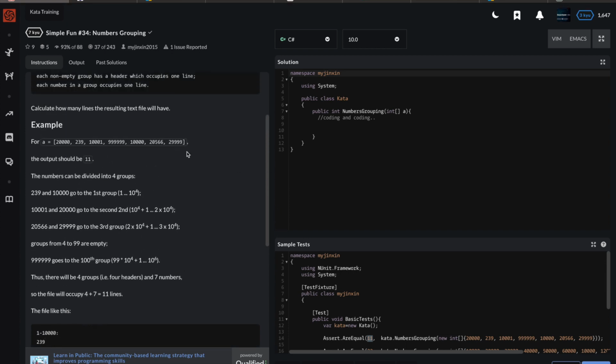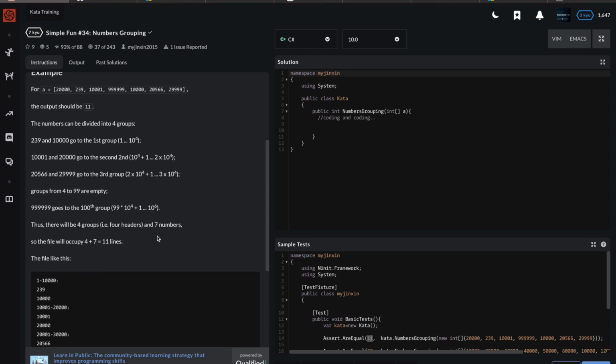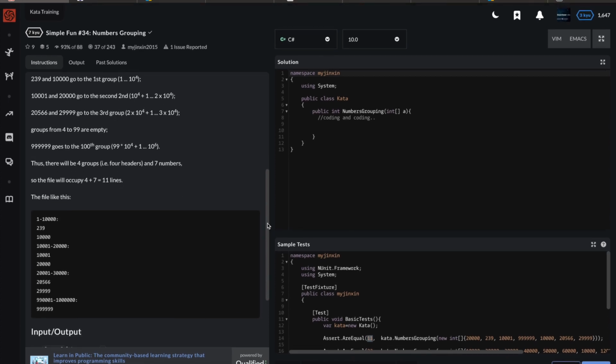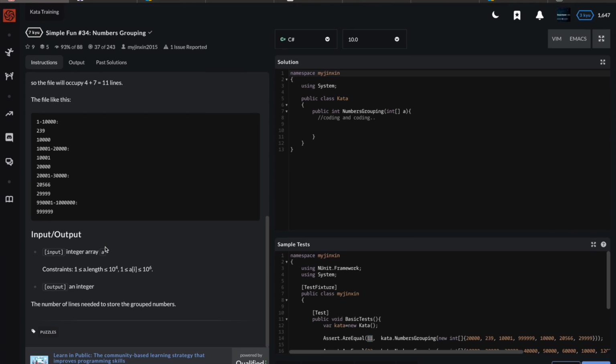They give you that example, which I think is the same as the first test, as 11. They show you the values that go in each bucket. Feel free to read through that and convince yourself that it's true. And then because there are 7 numbers in the array, and then you've got 4 headers, right? So 7 plus 4 is 11, so it has 11 lines. Imagine if each value went in its own bucket, then you'd have 7 plus 7, and you'd have 14 lines. So you see how it can vary.